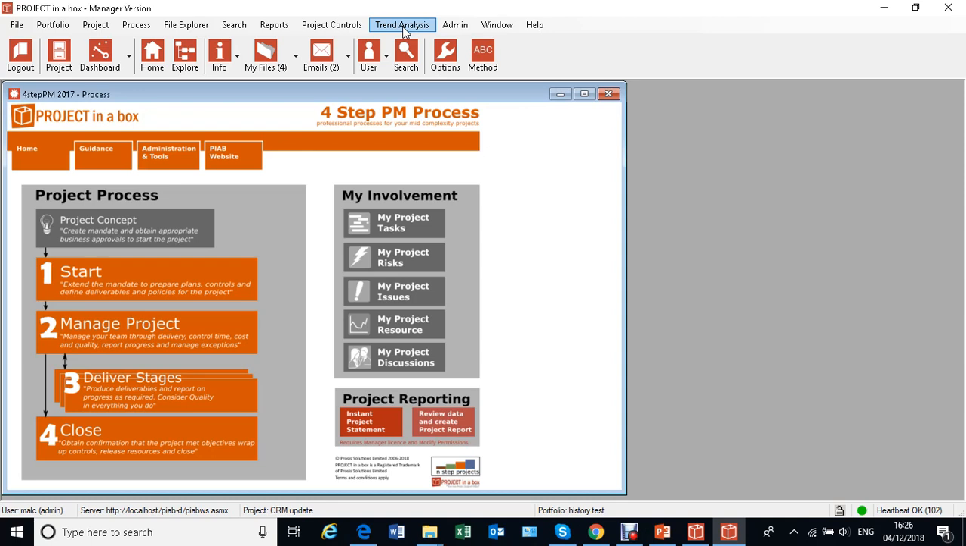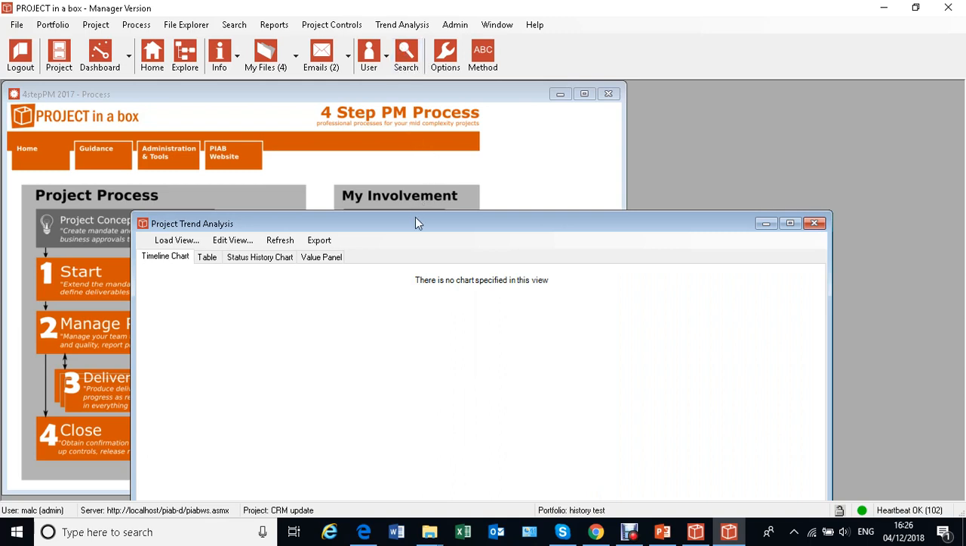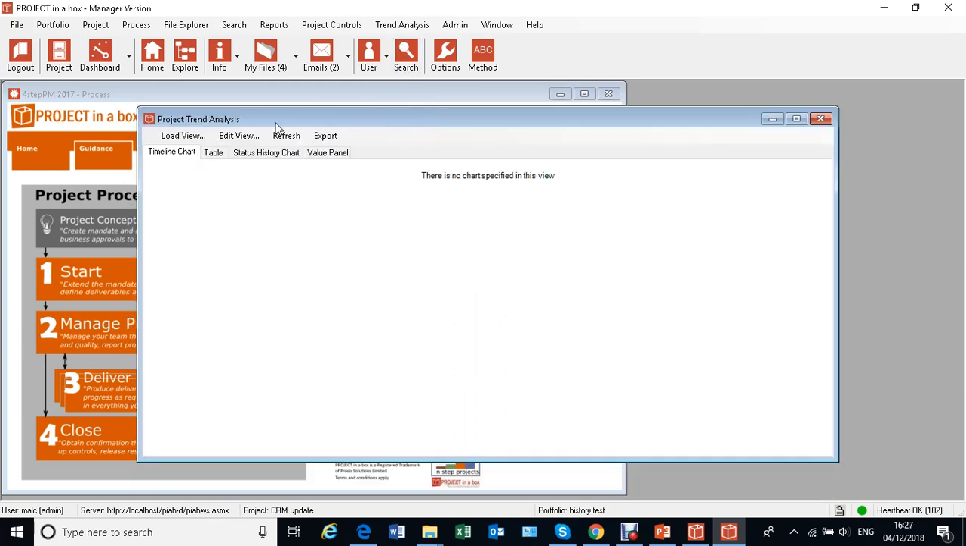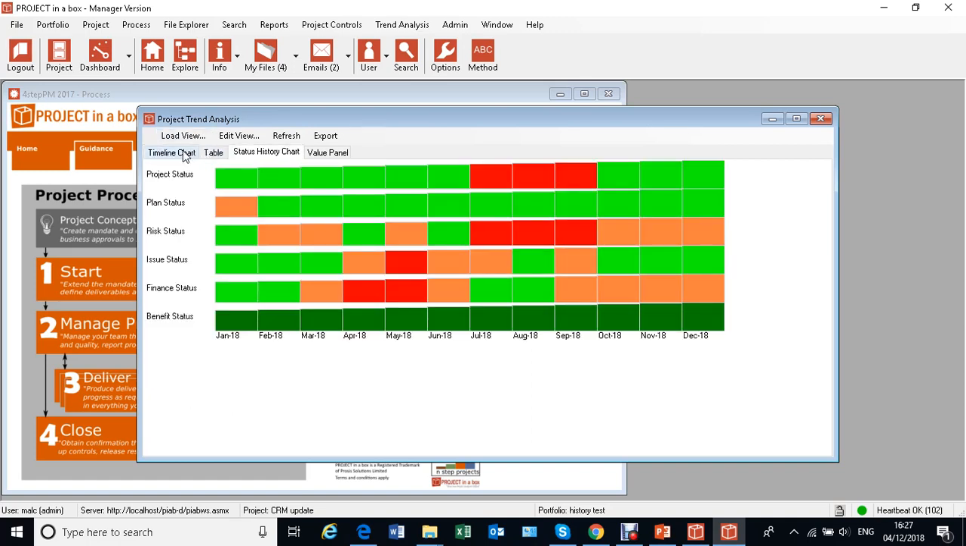When I come in here and look at trend analysis, I can choose one of two different types, project or portfolio. So let's have a look at the project one first. And it works like many of our other forms do. It runs using a view. So this is the appropriate output here for the view that I'd last loaded. It obviously remembers what you last used, which was a status history chart.